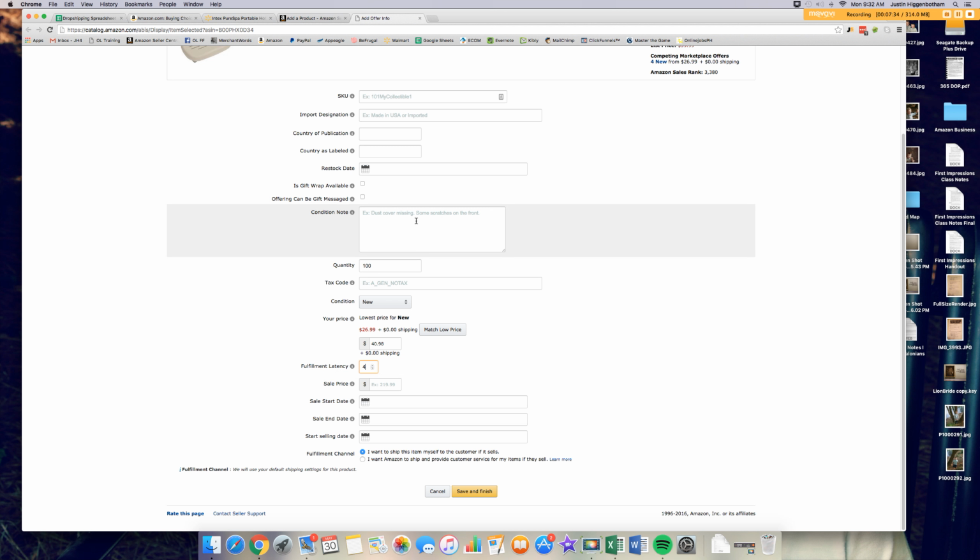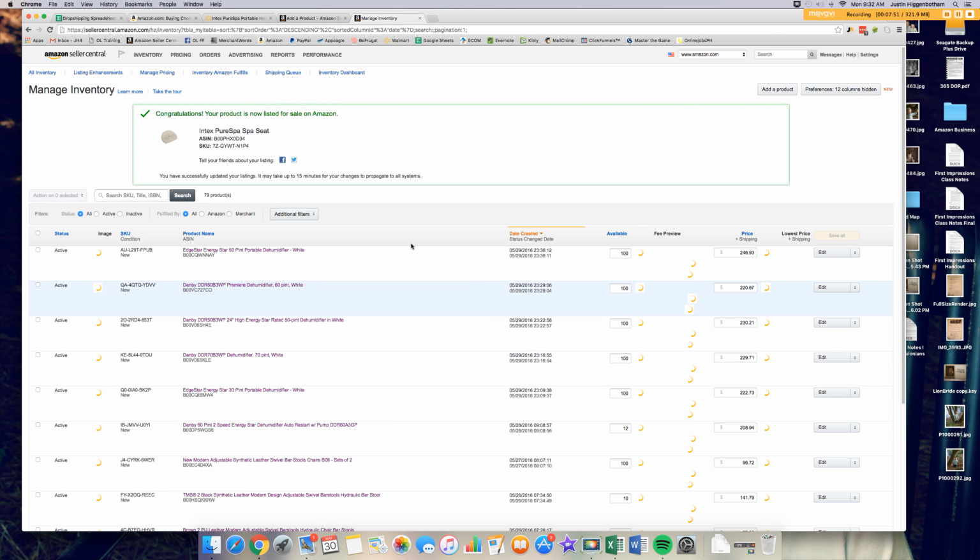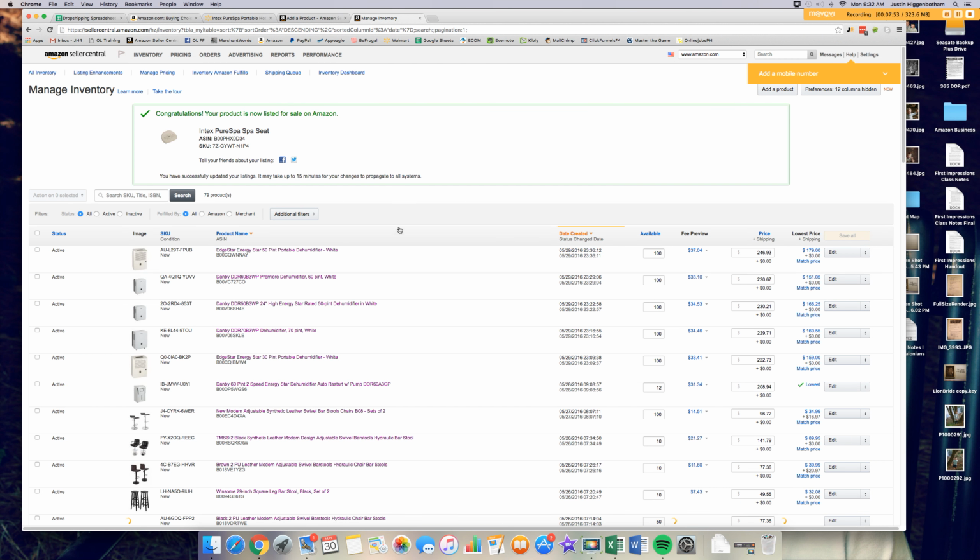But always hit 4. So that is all the categories that we need to fill out. Price, condition, and fulfillment latency, which is shipping and handling. So I save that. All right, so now we're not quite done yet. So that item is now listed. So what we need to do is we need to grab, and then I'll get an email once the items are listed. You copy that.